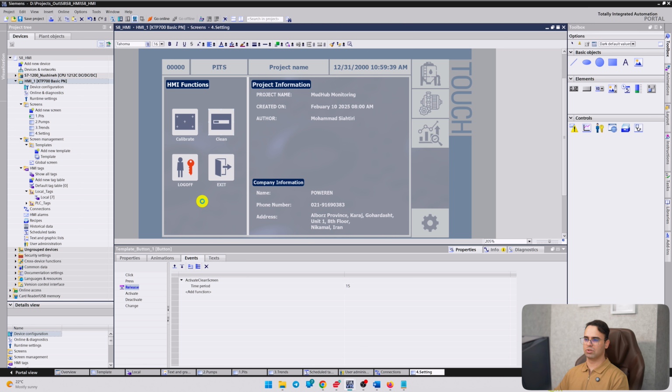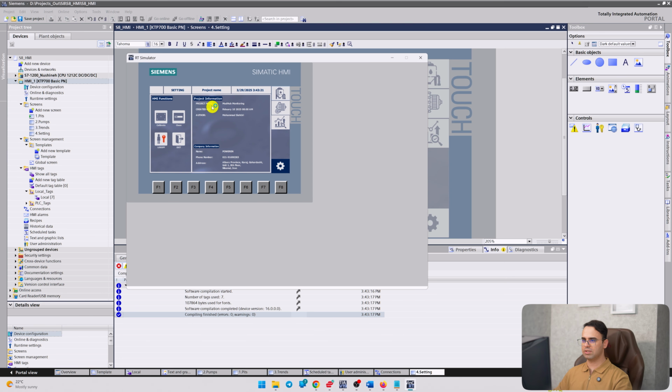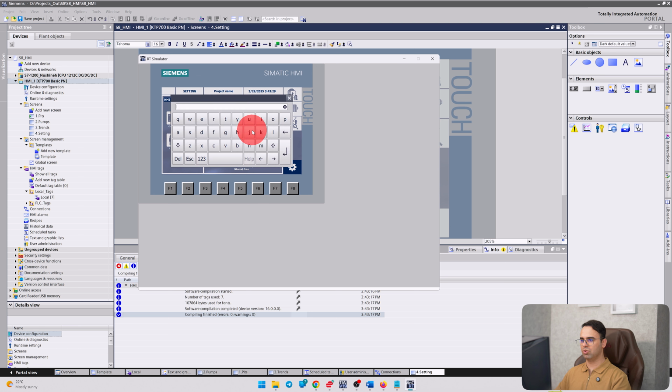So let me show you how it works. Here it's a WinCC runtime. So I don't have calibrate, it doesn't work. I don't have clean because it's runtime. If I want to show you the log off, it would be like this. For example, this is admin.